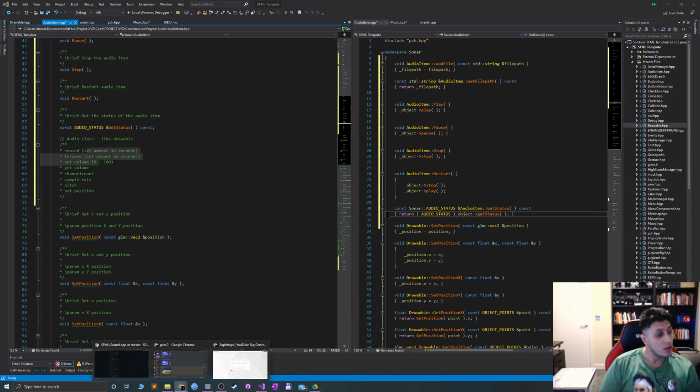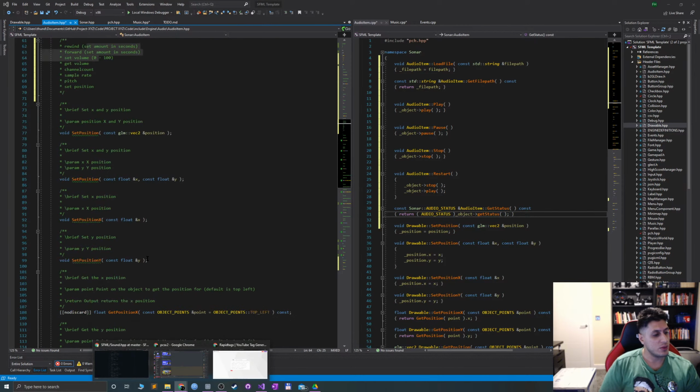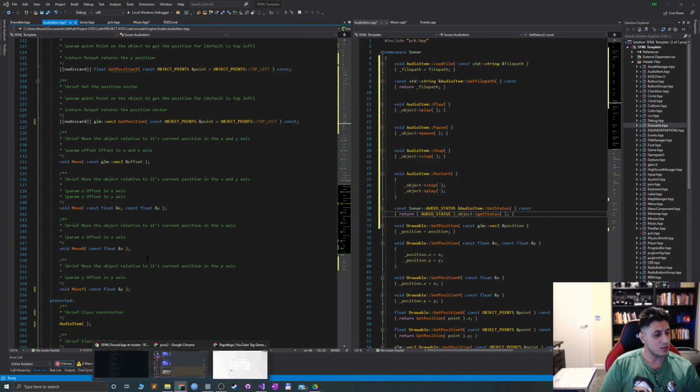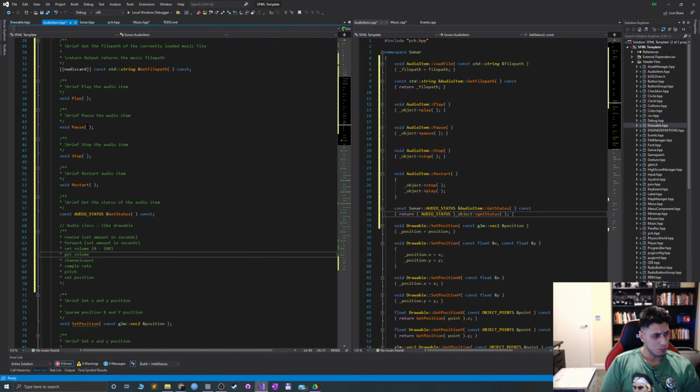That's the goal. Okay, so for the rewinding, I'm trying to think what I'm going to do with the rewinding aspect of it. Rewind.